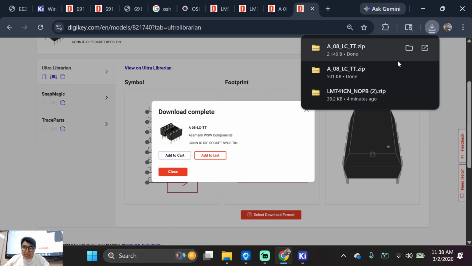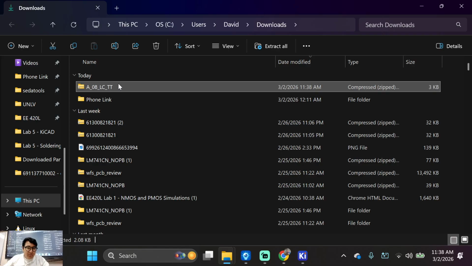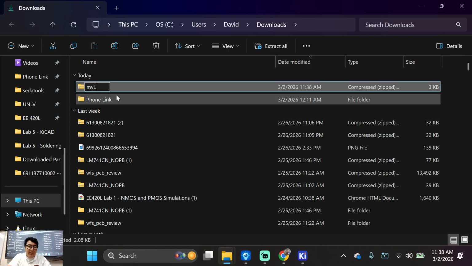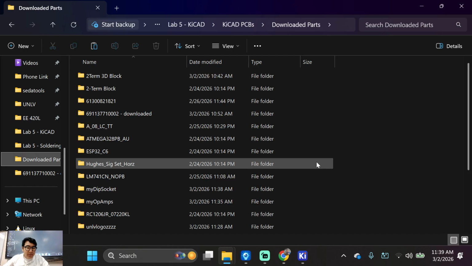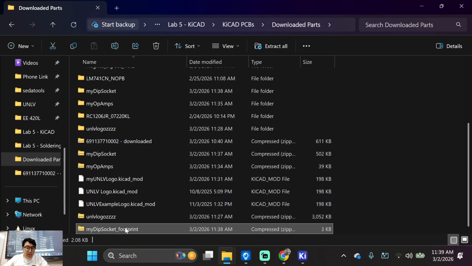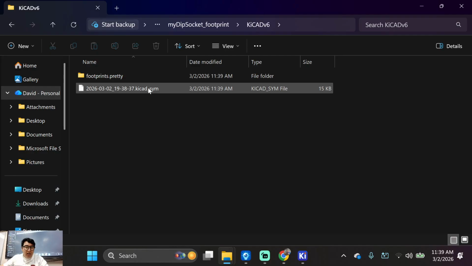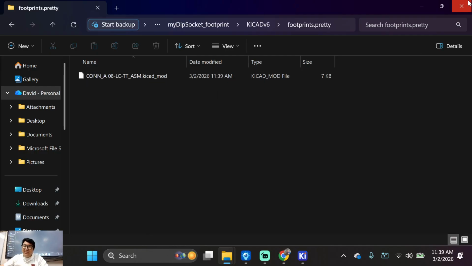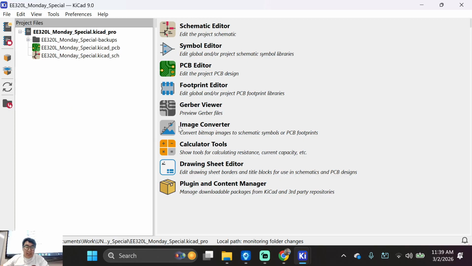Okay, this is a more special topic. Be careful what we're doing. I'm gonna rename it right here. I'm gonna call it my dip socket footprint, because I only want the footprint. Paste that right there. Extract all, enter, boom, let it do its thing. I only want the footprints. Let's do some advanced KiCAD stuff because I haven't done this, but we're going to go crazy.